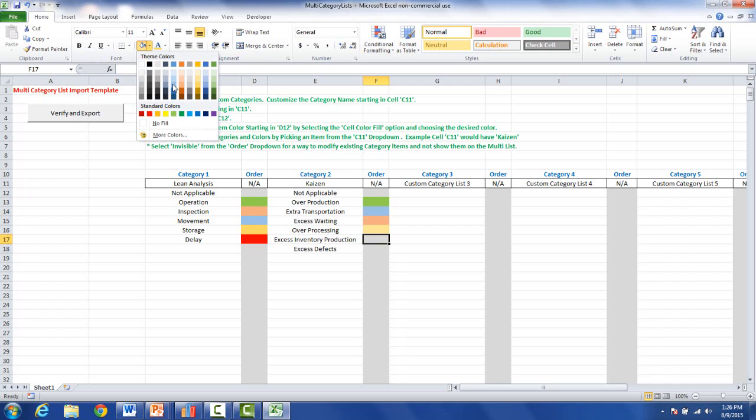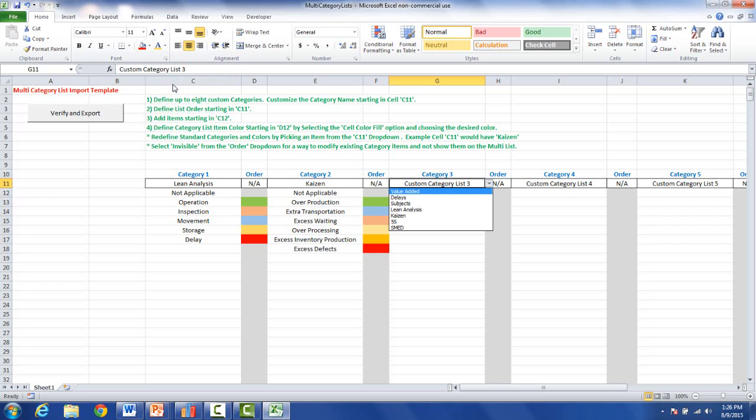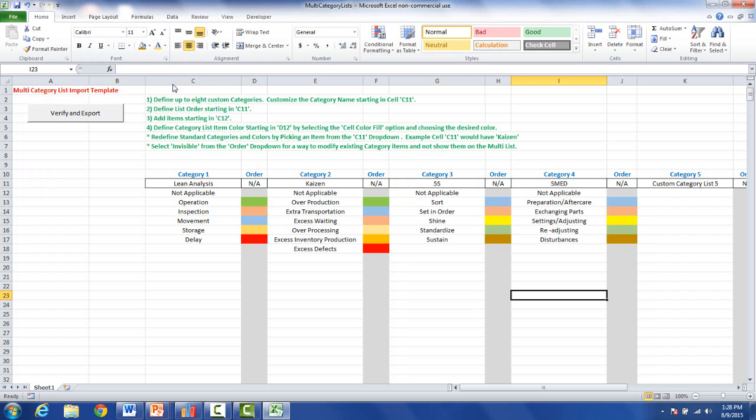Excess inventory. Let's say we make that maybe the gold color here, and then the excess defects are going to be the red here. You can see the different categories we have here. We get the Lean, the Kaizen, the 5S, the SMED. So you can continue to do this for each of the different groupings that you have here. Here you can see I've got it completed for my Lean, my Kaizen, my 5S, and my SMED, and these are the default colors we've done.